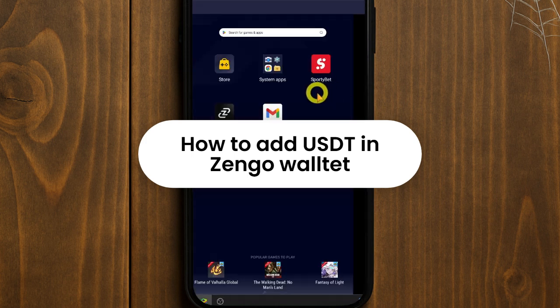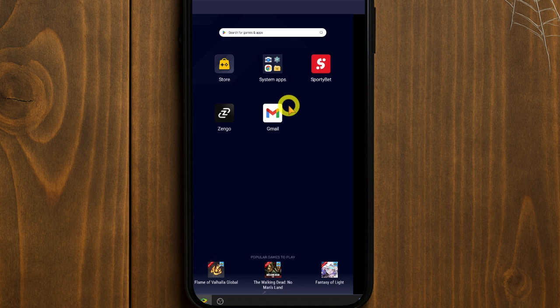How to add USDT on Zengo wallet. Are you guys facing issues to add USDT on Zengo wallet? If that's so, then this video might help you out. Without further ado, let's dive into the video.